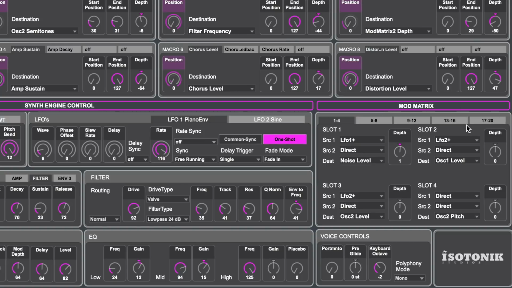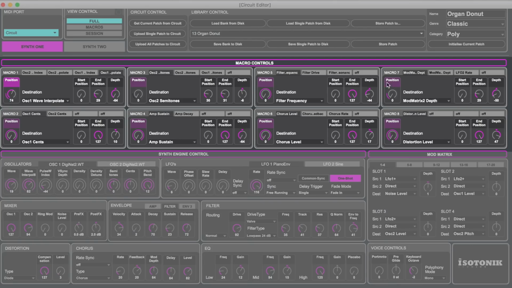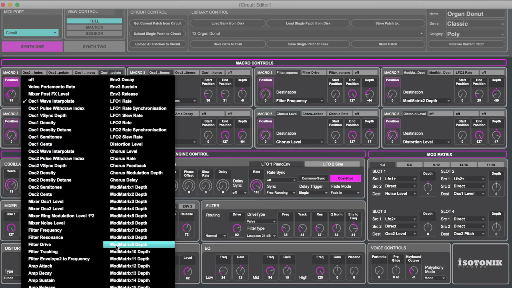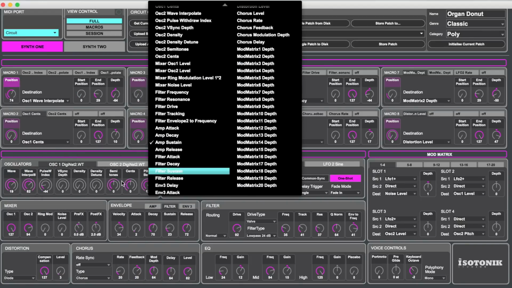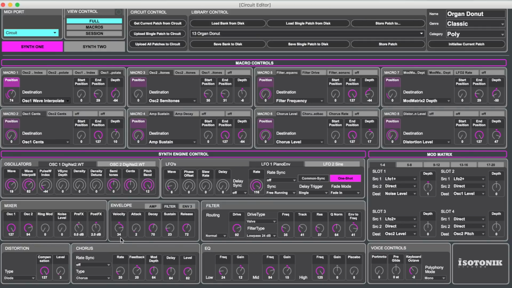Most people don't use more than the first page because they get what they want right away. The macros, you've got 8 of them, and for each of the macros you've got 4 possible destinations. You've got the start position, the end position, and the depth of the movement. And you have the destination here. The list is here, and all of the list is linked to the features you have in the synthesis. So let's go through the synthesis.